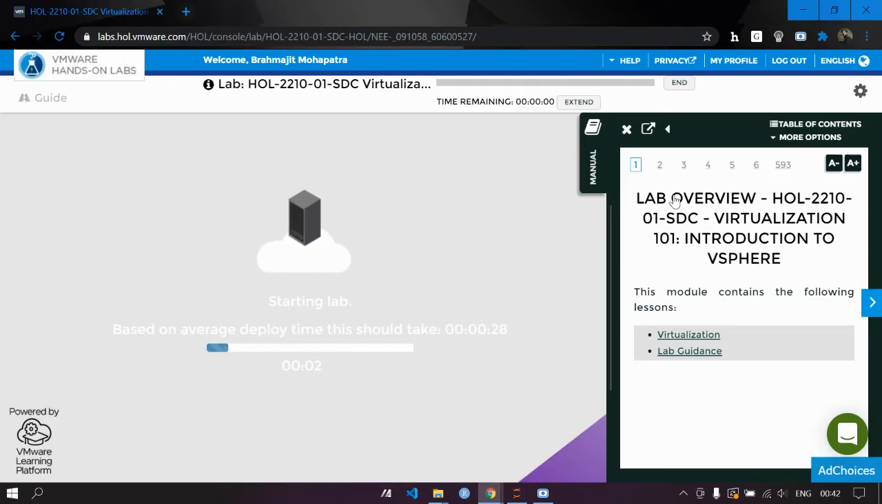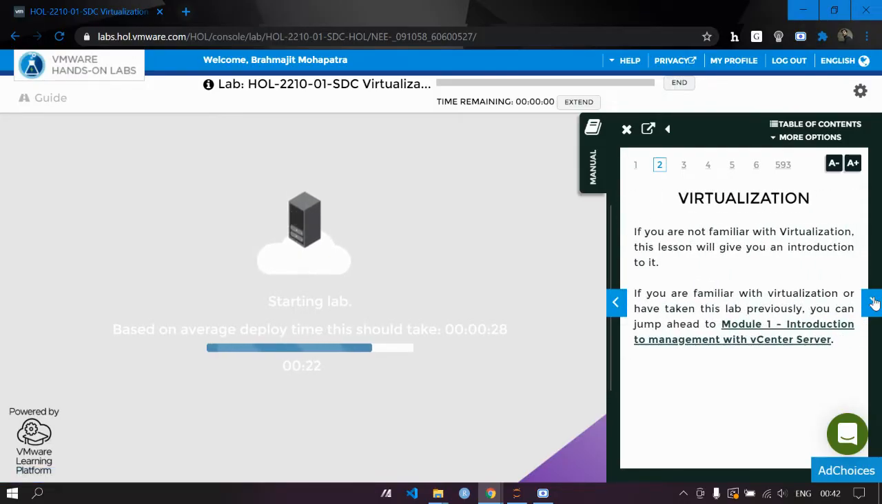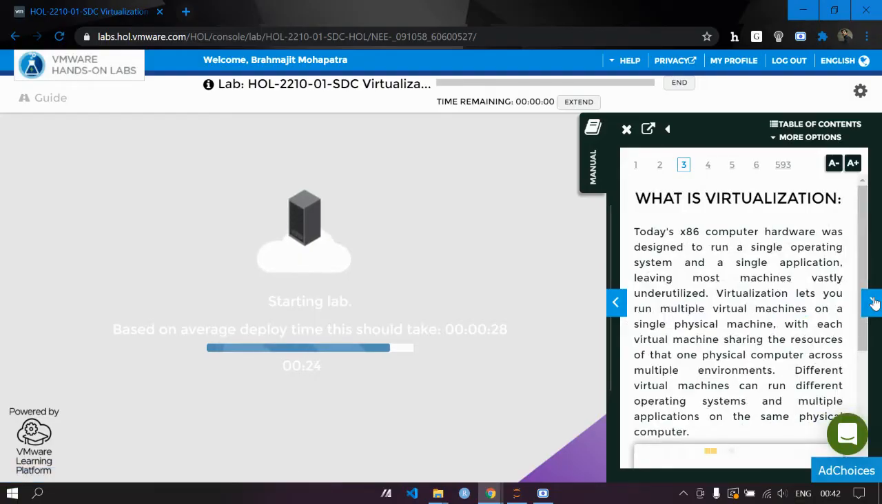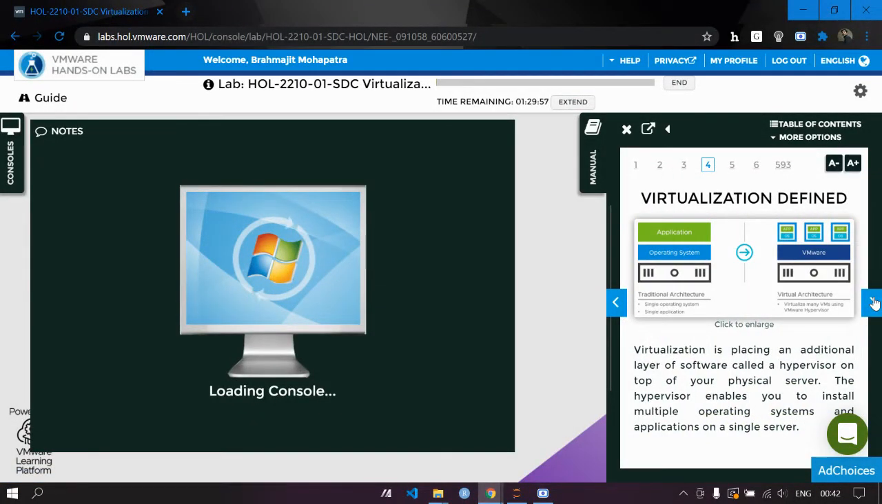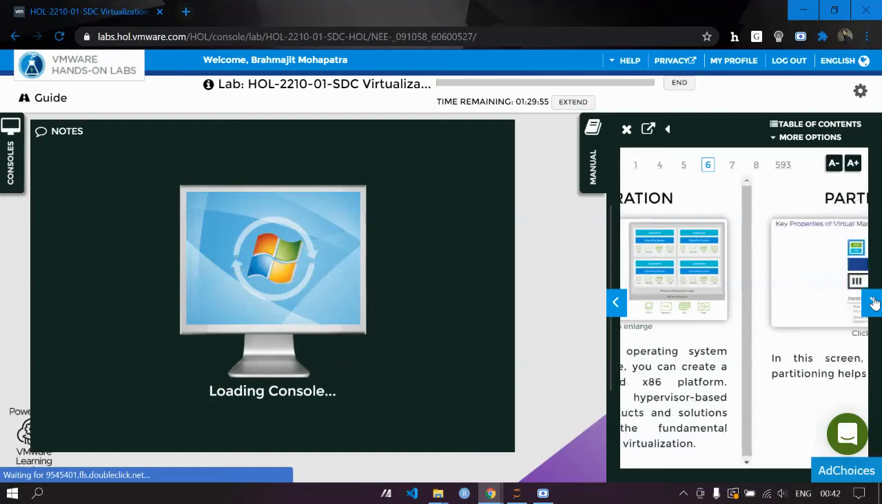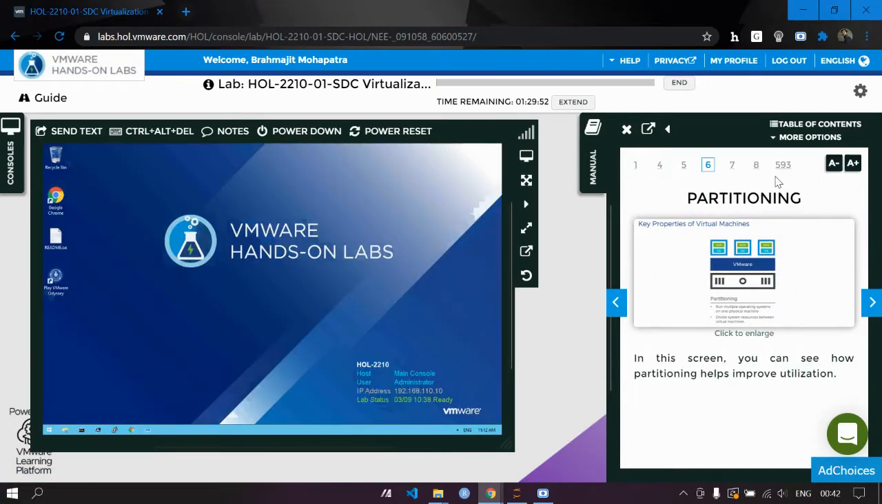Right now it is creating a virtual environment for you to work in. Until then, if you are new to this platform, you can go through this manual. Everything is given in detail, like what this lab is, what virtualization is, virtualization parts defined, separations, partitioning, everything. You can just scroll through this, and it will be great and informative for you.